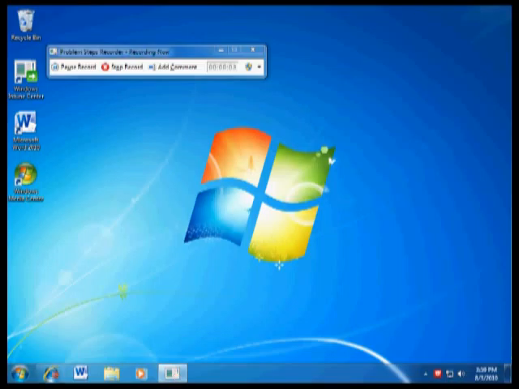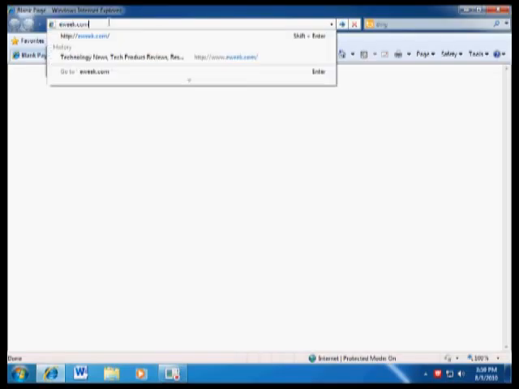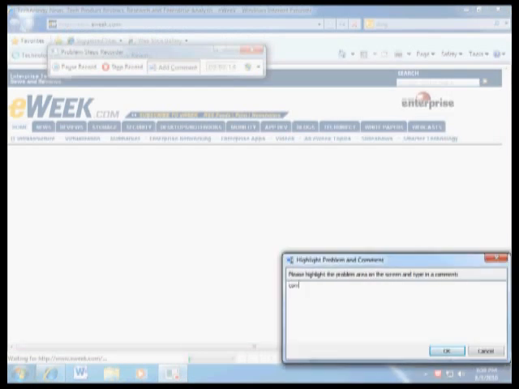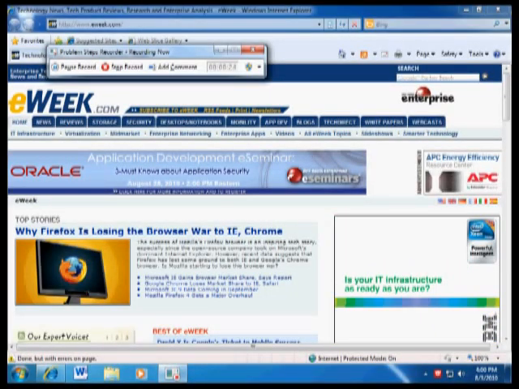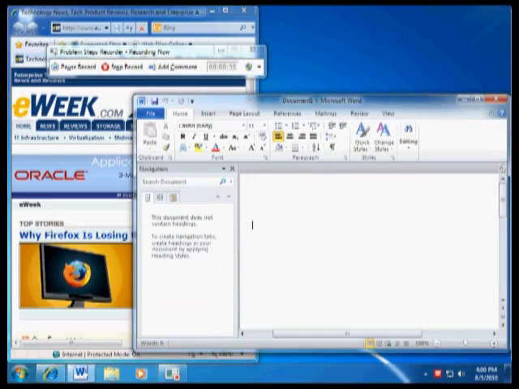First, I'm going to open Internet Explorer using the mouse on the taskbar, and then I will go to eWeek.com from the navigation bar. Notice that the user can put in a comment with any information they think might be relevant. Then I'm going to snap the window to the left using the Windows left key combination on the keyboard. Then I'm going to open up Word, this time using the search bar. I'll cancel the activation warning, and then snap the window to the right, this time using the mouse.